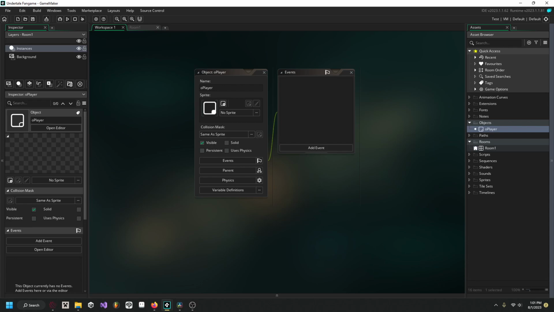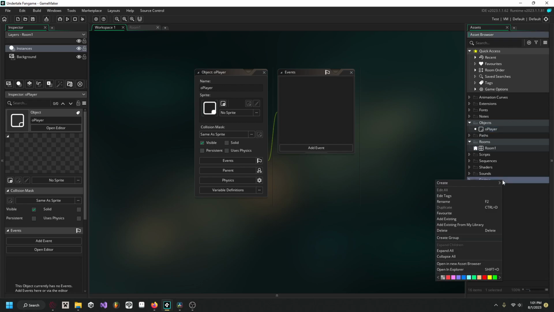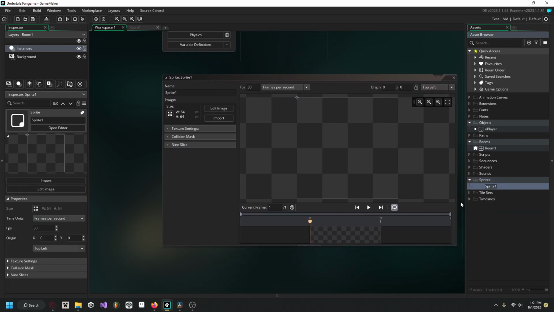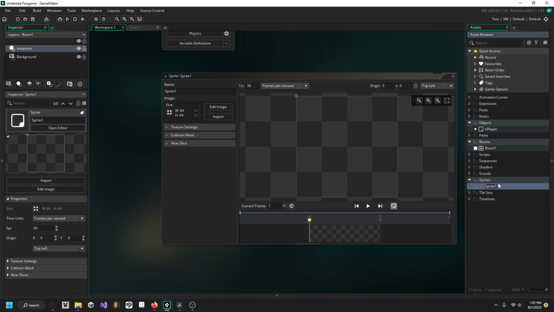But each object looks like something. So we need to give it a sprite to look like something. So sprites are basically like an image. So we'll name this one S, lowercase s, and then player.